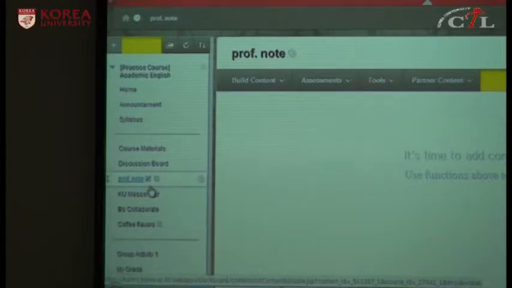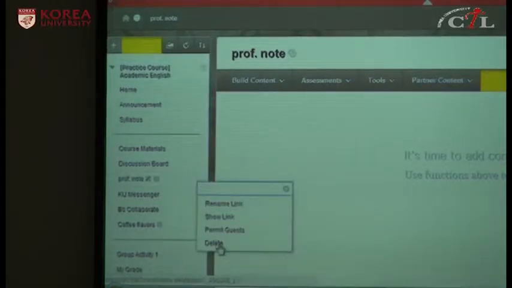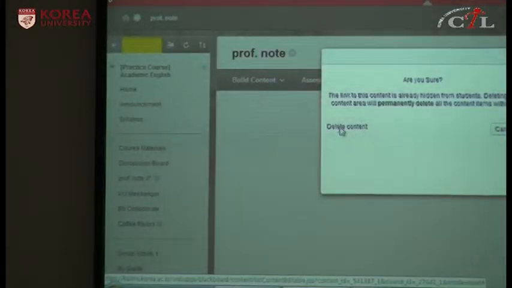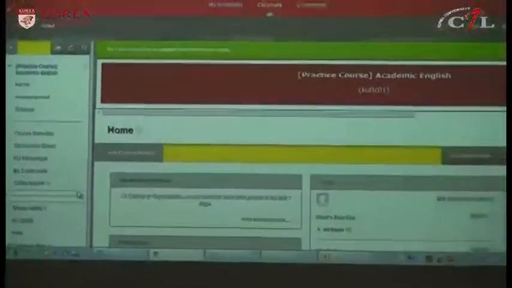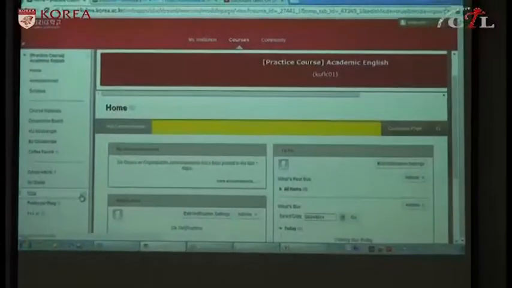Then, yeah, I don't need this menu at this time, so I can delete it. Then it's gone. So like this way.